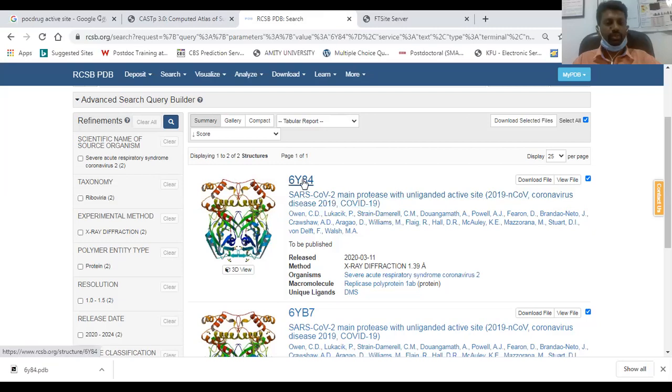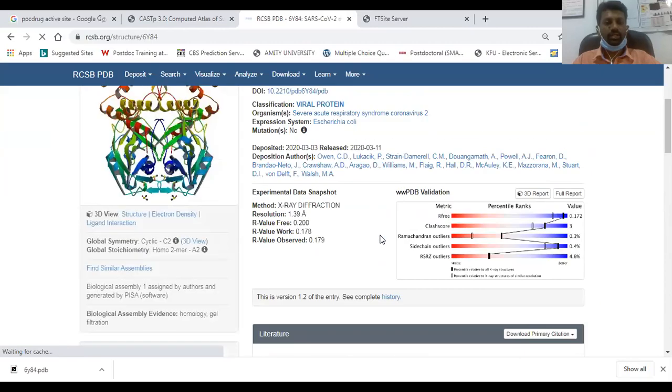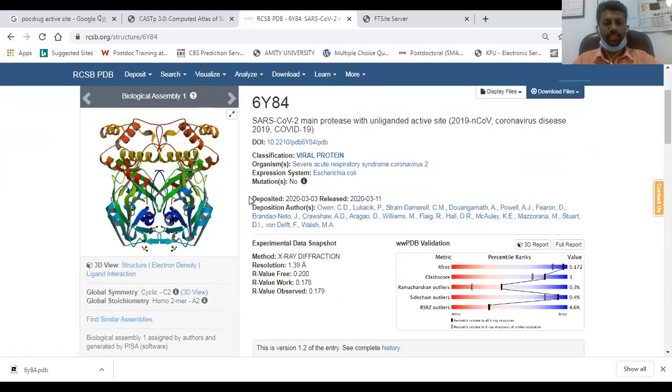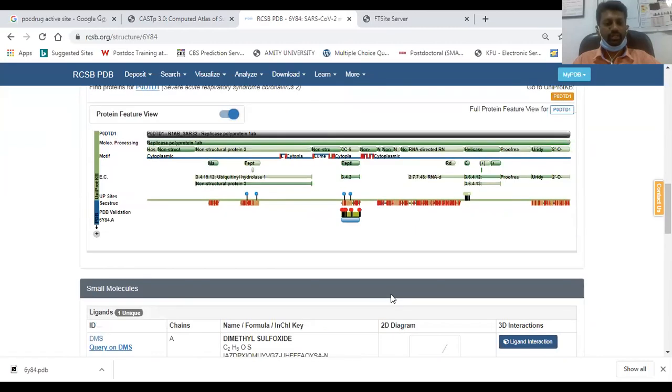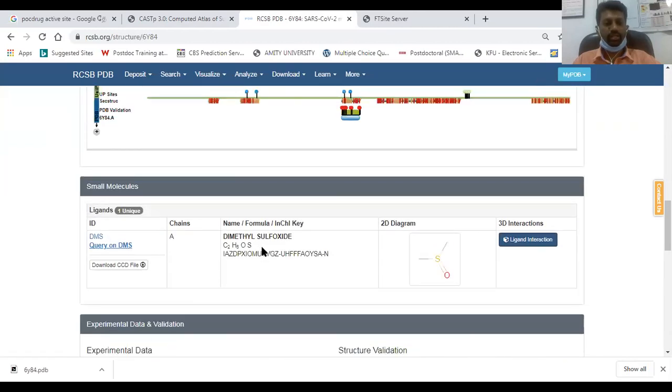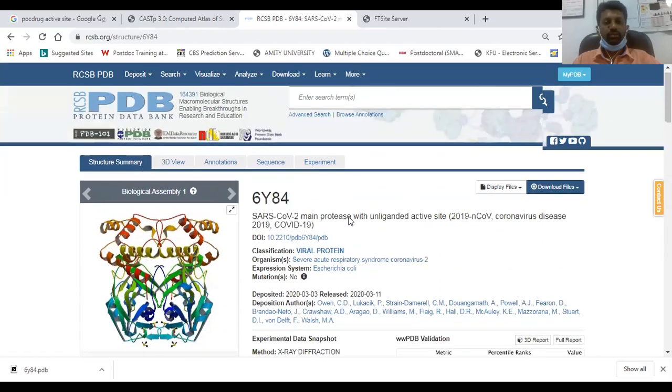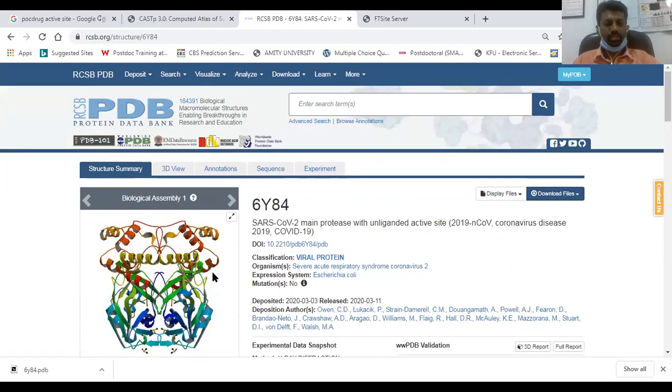If you click on that Protein Data Bank ID, you can see the details of this particular protein, that means the experimental details, the deposition, and the resolution. There are many details you can get, and also the literature you can find here. If any small molecule ligands are already present, that means co-complex molecules are present, that also you can find out here. But we are going to download the structure of this particular protein, so we can easily identify the active site region in this.